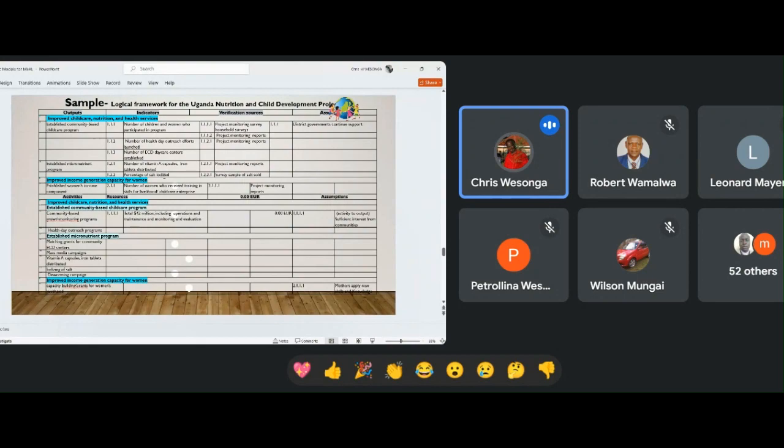Now, what activities are to be done? Under improved childcare nutrition and health program services, and under the output established community-based childcare program, you do what? Community-based growth monitoring program. You undertake that. This is the activity you carry out every morning as you report to work with your team. This is what they should be doing. The Health Day outreach program. These are the things that they'll be doing. The activities now are listed very, very clearly.